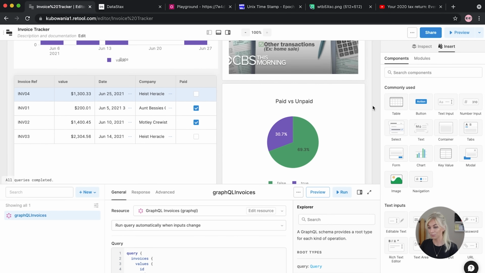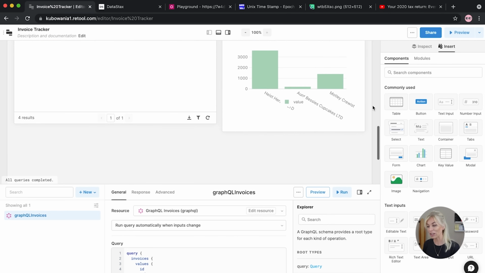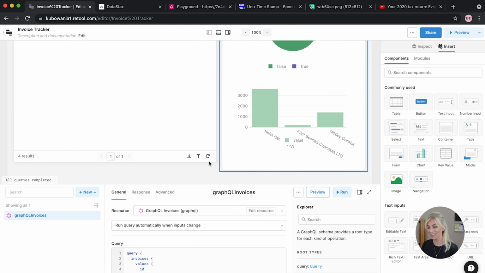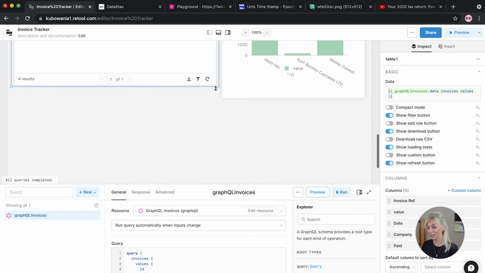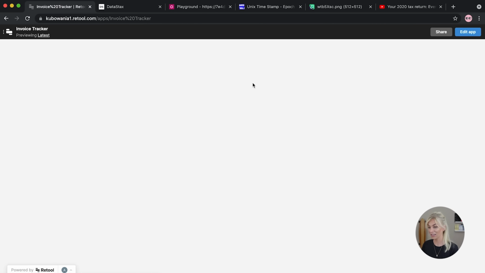Okay, wonderful. So this is looking really good. Let's preview what this looks like on the app.